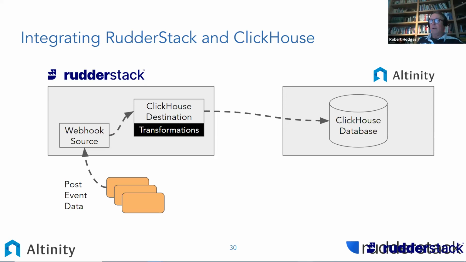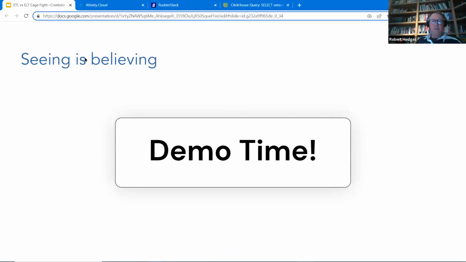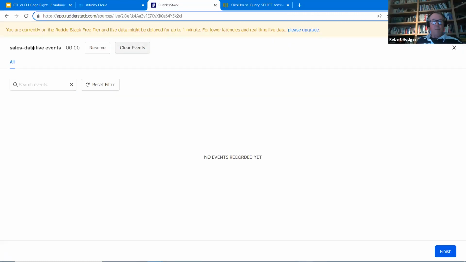source, which is a webhook, and that basically forms a URL where I can post event data into RudderStack, which will then be automatically moved to a destination, in this case, a ClickHouse destination, that can apply simple transformations. In this case, the only transformation I apply is zeroing out credit card information. And then the result gets placed into ClickHouse. So again, I could go into the details, but it's just simpler to show you. So let's just drop out of the slides and go over to RudderStack.